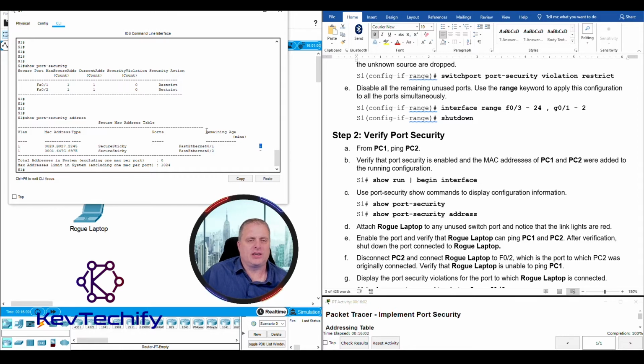And this dash actually goes with the remaining age. We don't have any aging set up on our port security, so it just shows as a dash. Once again, it shows us the MAC address, how we have that security set up. We're doing sticky MAC address learning, and it is on the physical port of Fast Ethernet 0. The maximum addresses the system can handle is 1024 for this device.